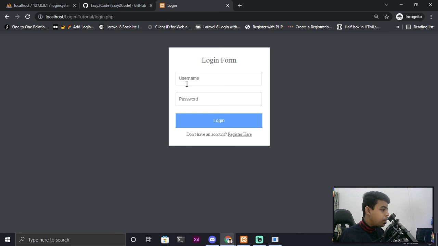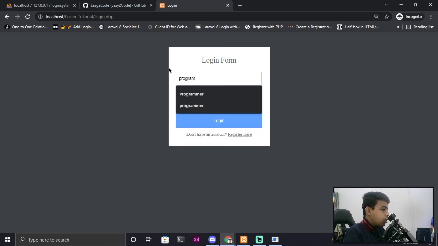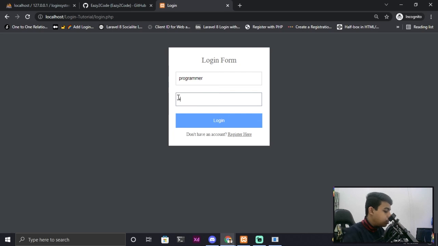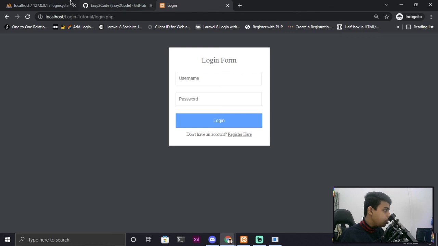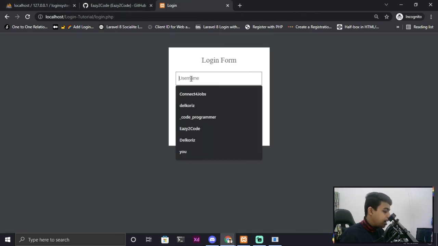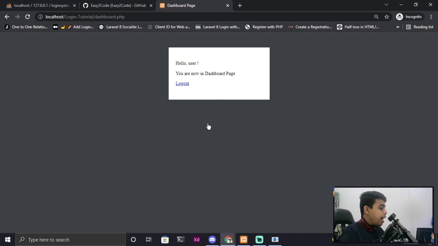That is amazing. So now let me log in with different details, like an account that is not created. Username is programmer and the password is programmer, for example. Now when I click on this login, it is saying that there's an incorrect username and password. Just click back over here to login again. So now let me enter my correct details, that is, username is user and the password is programmer. Now when I enter the correct details and click on this login, it is saying hello user, that means my user's name. You are now in the dashboard page. Am I right, guys? Yes.